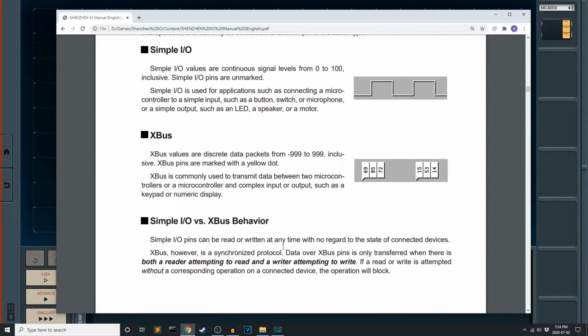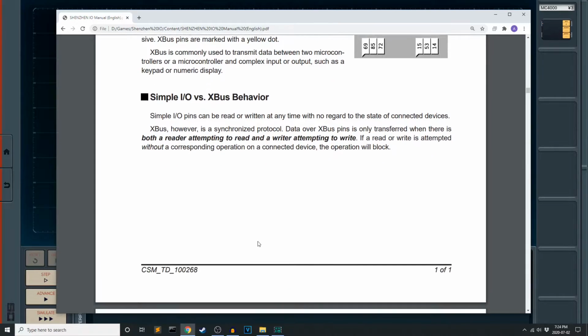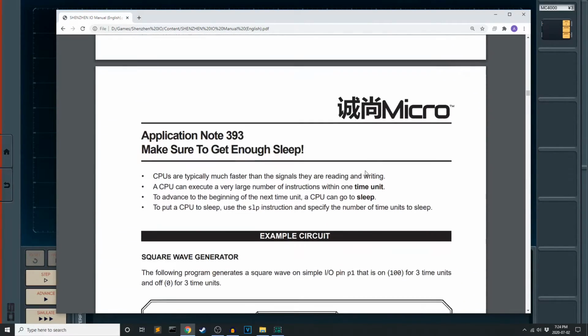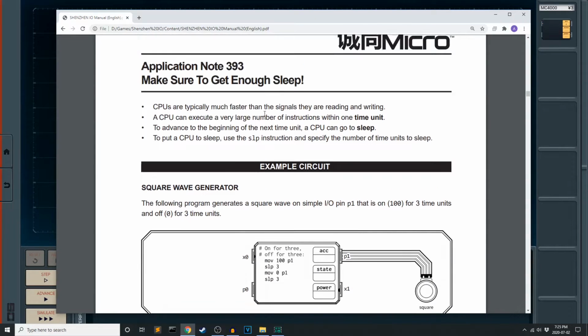Simple I/O pins can be read or written at any time with no regard to the state of the connected devices. XBus, however, is a synchronized protocol. Data over XBus pins is only transferred when there is both a reader attempting to read and a writer attempting to write. Okay, yeah, so TIS-100 port behavior, got it. If a read or write is attempted without a corresponding operation on a connected device, the operation will block. As you would expect. Make sure you get enough sleep.